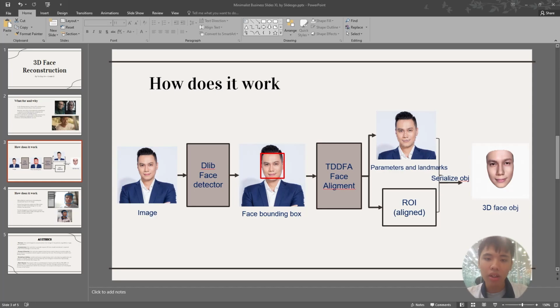With our landmark and bounding boxes, TDDFA will begin reconstruction. There are two modes for this process. First is sparse mode, visualizing 68 face landmarks for debug. Second is dense mode, creating a personalized face model requiring up to 30,000 face landmarks for accurate model.